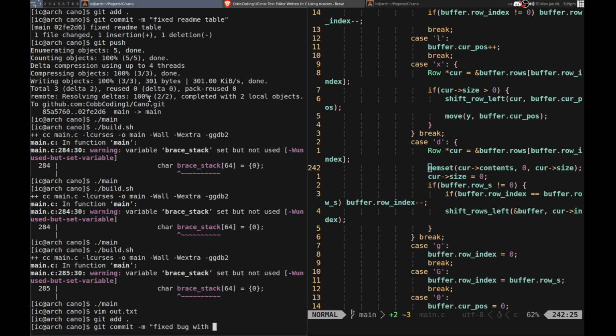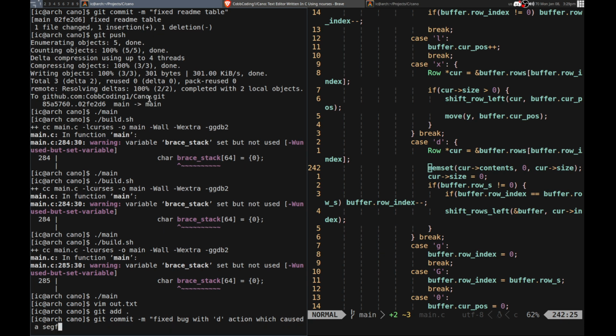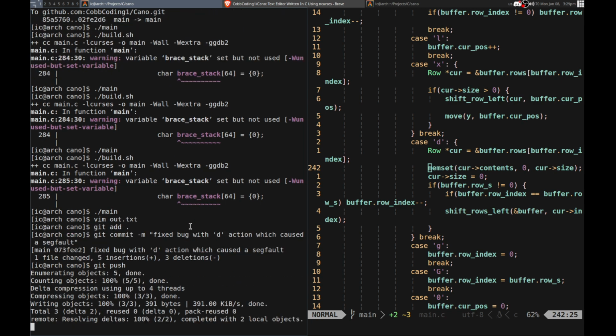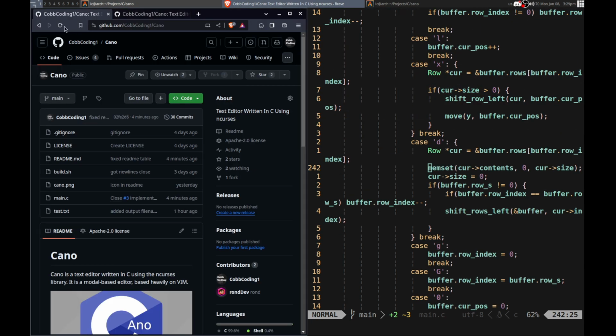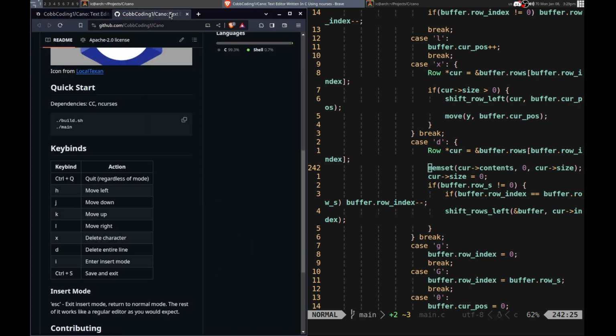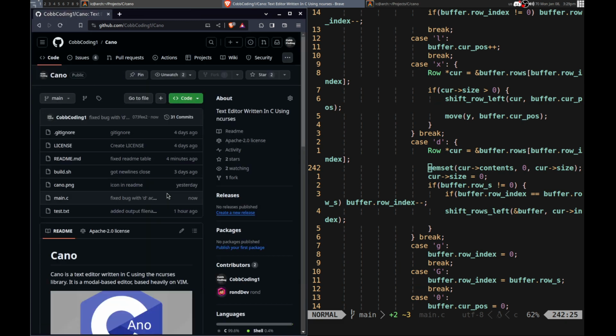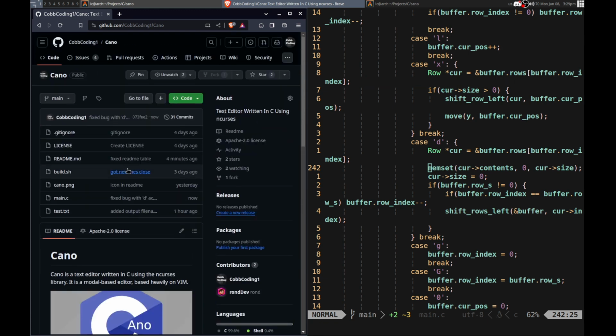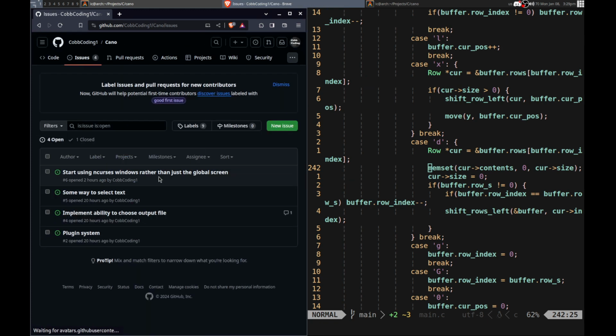Fix bug with the which has a cycle. Okay, so I'll push that, and that should be good. I will take a look at some of the other issues that I have. So yeah, I'll fix that. Don't need to update the reason or anything.